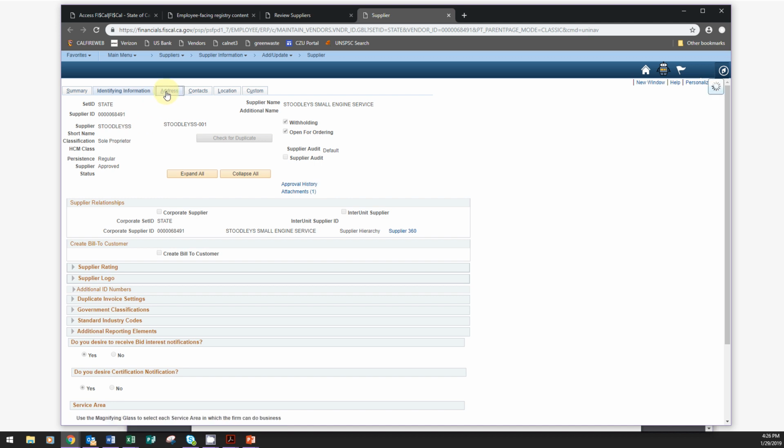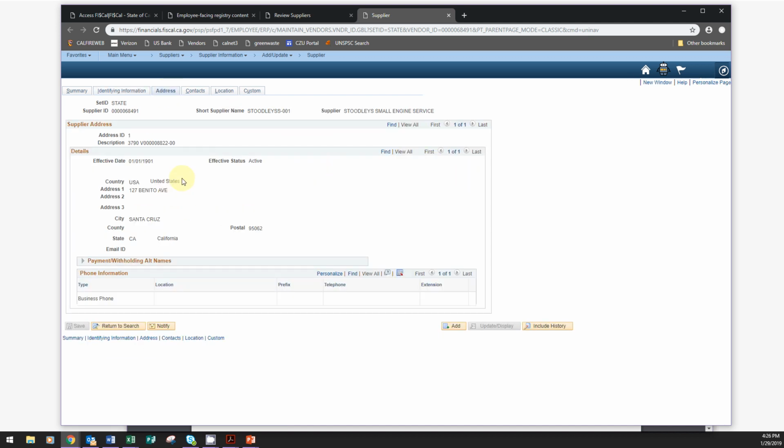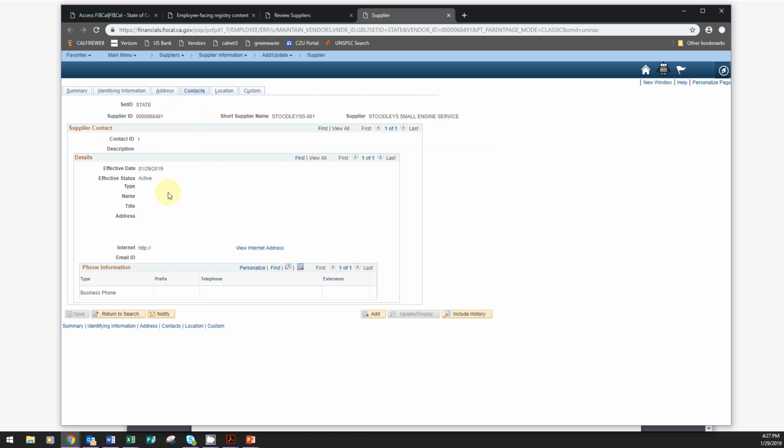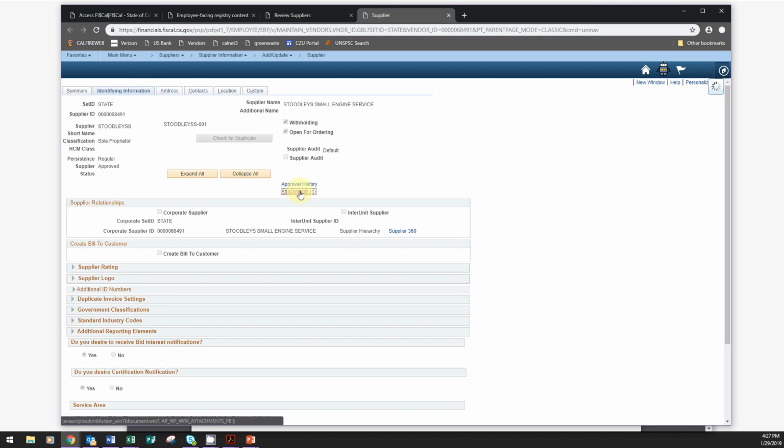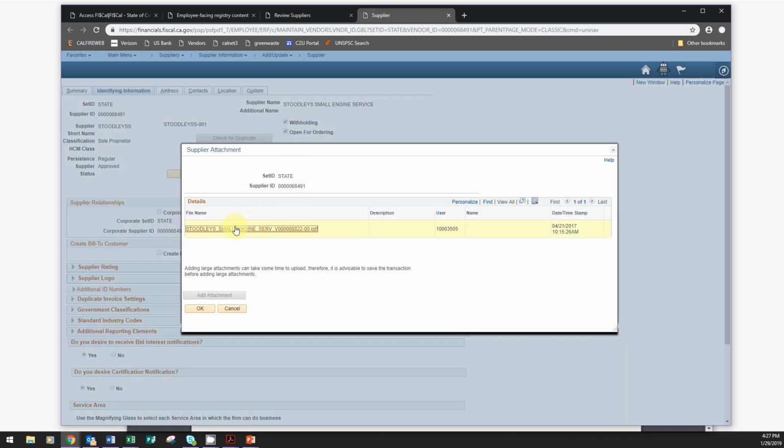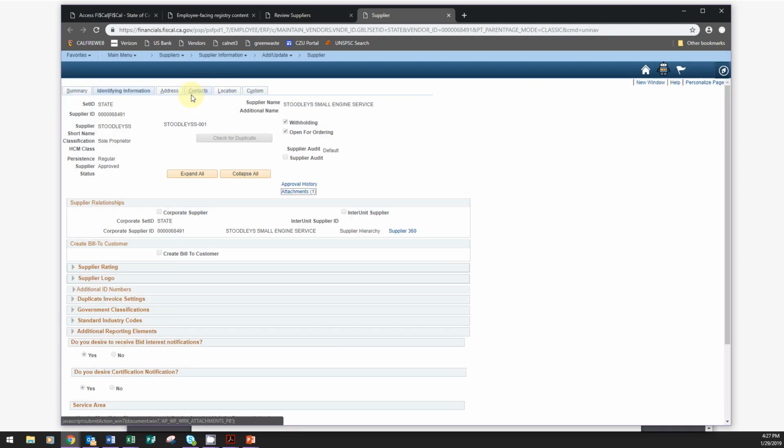I can go to the address tab. If there were additional addresses, I could click through them using these arrows, but this one says there's only one address. If I wanted to contact Studley's, I can look at the Contacts tab and see if there's any information about how to contact them. Although unfortunately on this one there isn't, but I can go back, look at the standard 204 that's attached here, click on that, and I'll be able to view the contact information for this vendor.